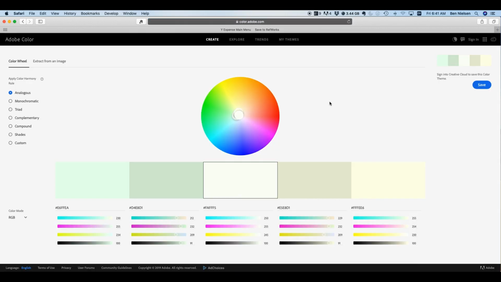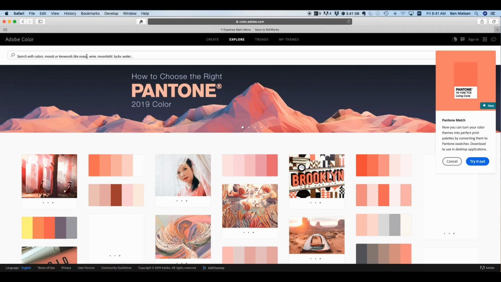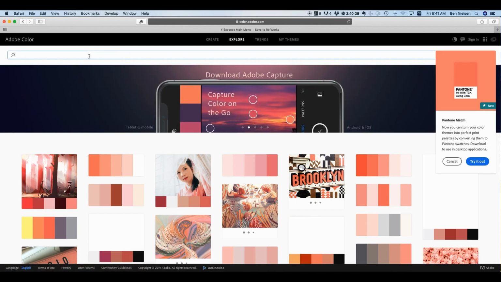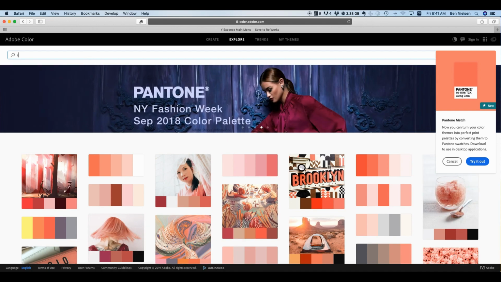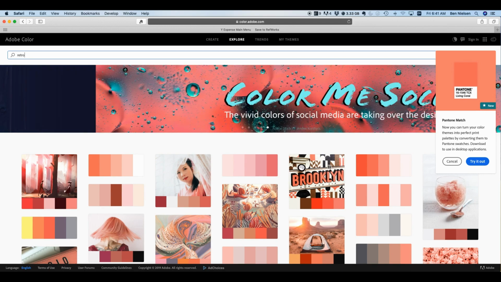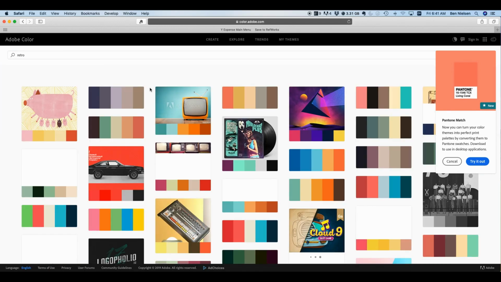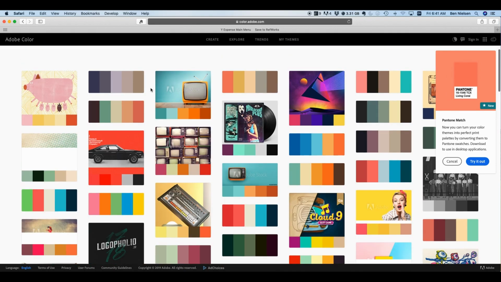They have a place where you can create your own palette, which is super useful, but I like to go to the Explore tab and search for something that meets my needs. For this menu, I want it to have a real retro vibe because, you know, it's a drive-in, so that's kind of an old-timey thing. So I'm just going to type in retro into the search bar, search it here. You'll get a ton of different options with this. There are lots of good ones.